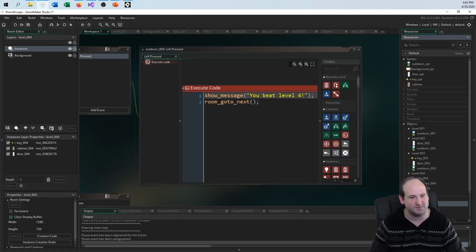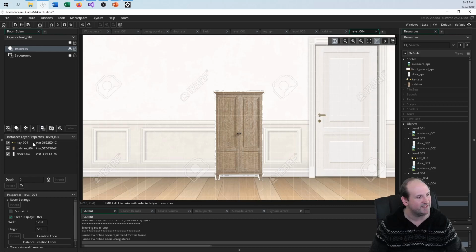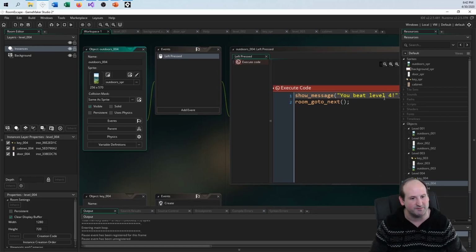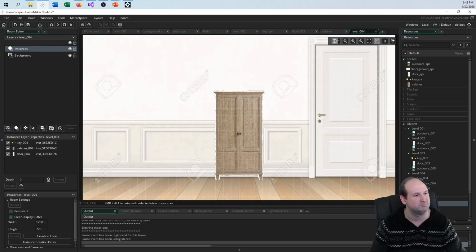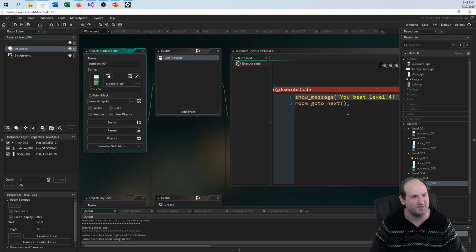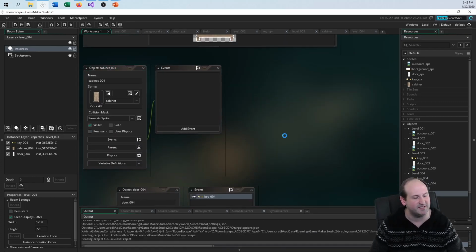What do I have in this room? What objects do I have? Key 4, cabinet 4, door 4. Did I just go into the wrong object? Outdoors 4. You beat level 4. Key 4, cabinet 4, door 4. Key 4, we don't have to worry about just yet. Outdoors 4, I beat level 4. Cabinet 4 doesn't do anything just yet.